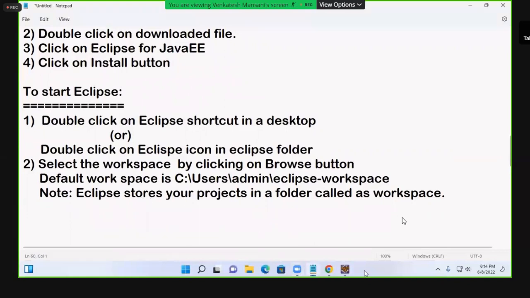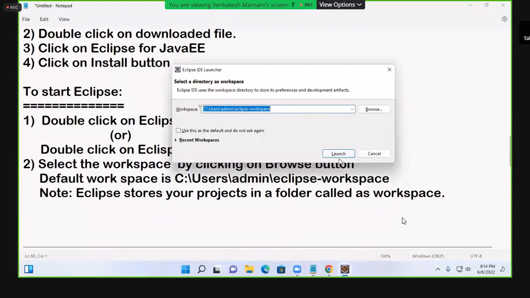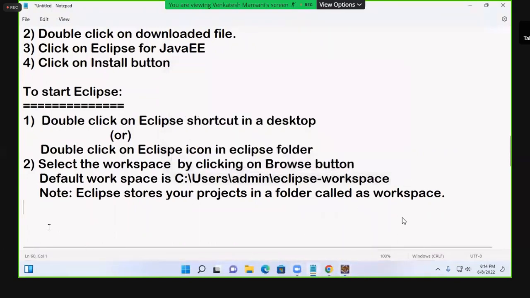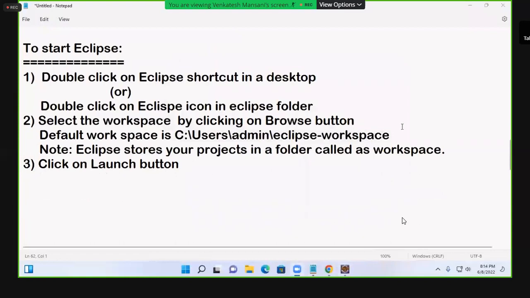Next, the second step done. After that, click on the launch button. Third step, click on the launch button. Write the notes. If any doubts are there, at the end of the session you can ask. I'll clarify all your doubts.